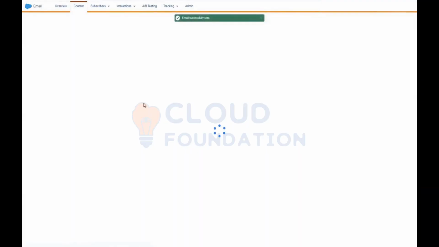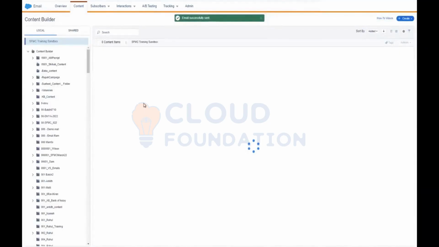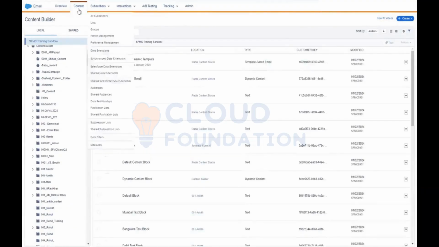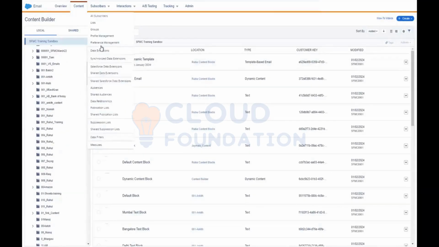It is checked, yes. What is the learning here? Can you open the data extension? Now it should be much clearer. Go to subscriber and data extension.